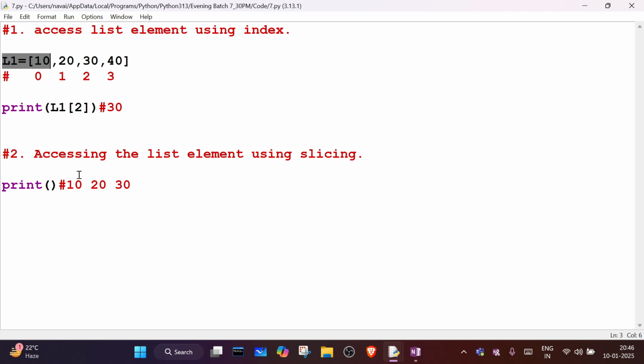So what we can do here, we will write L1. Inside the print we will write L1. And here we will write the position of the first element. So what is the position of the first element? 0. Up to where you want to access? I want to access up to 30. So just keep here colon.